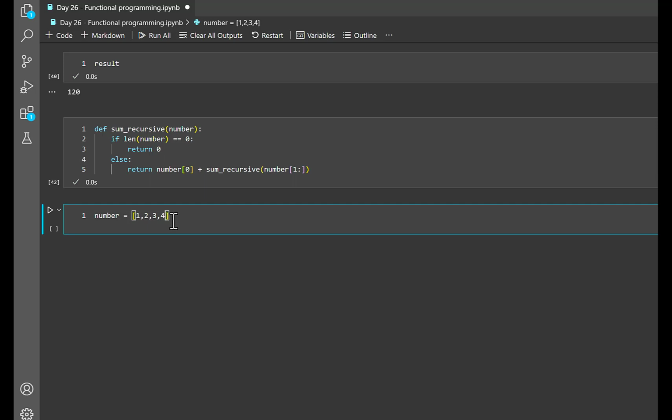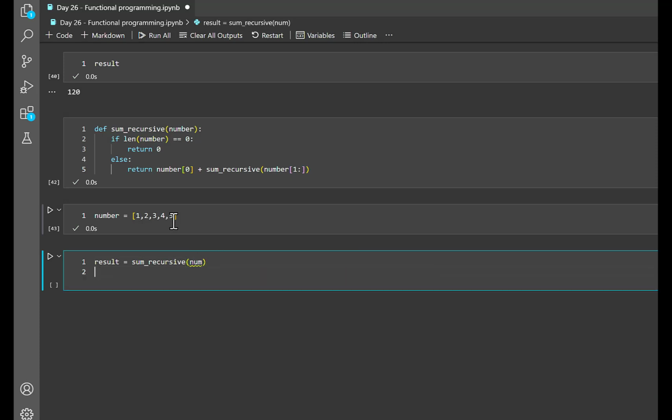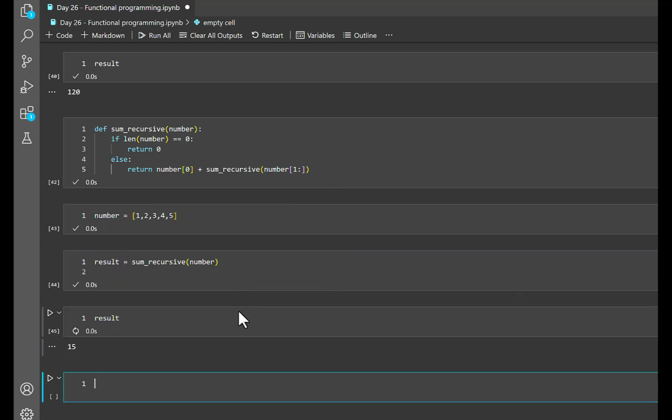1 2 3 4 5. I'm going to run this, and I will say result. We're going to save it in our variable, so let's say sum recursive, then number. I'm going to call this. Now I'm going to call the result again, and you can see over here the sum of them is 15.